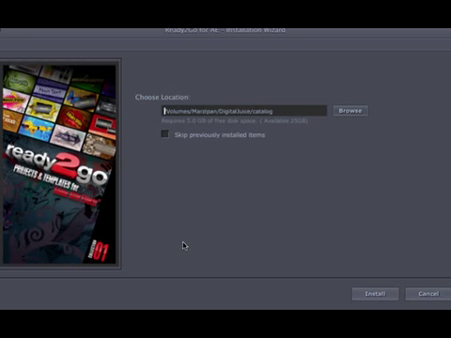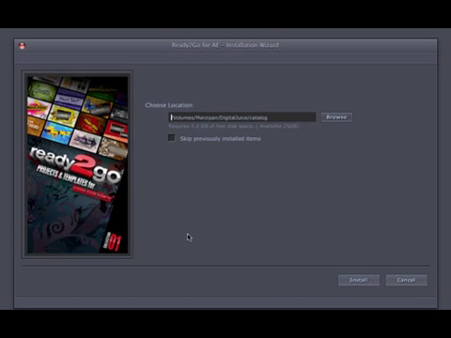And now I'm going to be brought to the Ready2Go for AE installation wizard. And as you can see, we don't have very many options here. You can see that our only option is to install everything. But you can see that only 5 gigabytes of hard drive space is required for this, so not that much space is going to be taken up on your drive. All I would do then is simply say Install, and in a matter of minutes, I'm going to have Ready2Go for AE ready to go.